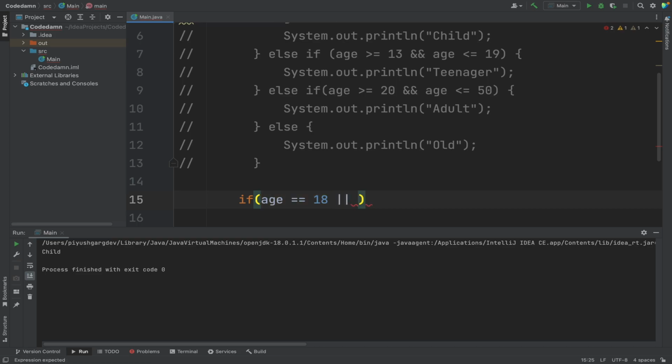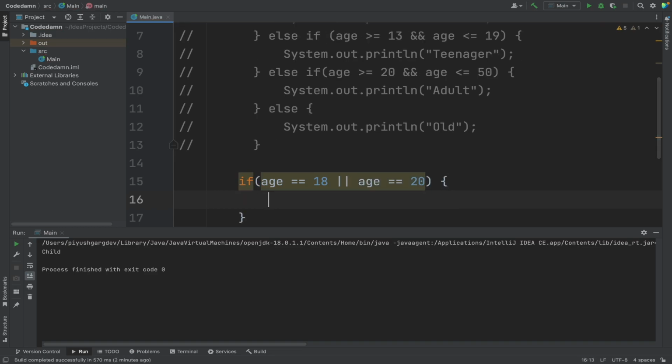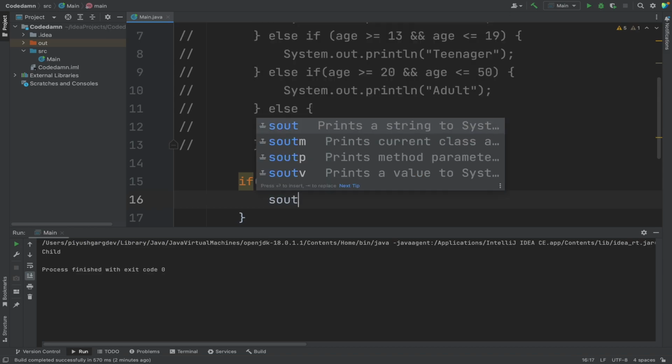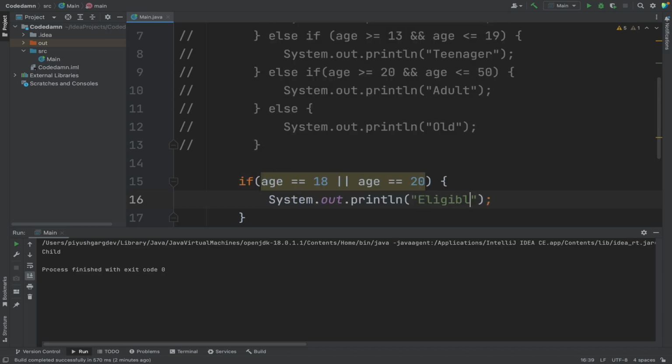So this symbol can be found above the enter key, right? You can press shift and then the key above the right-hand side enter, and this is basically OR. Or I can say your age equals 20. So if you are of age 18 or 20, anyone, I can say eligible.